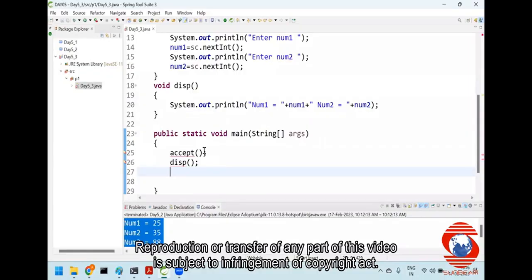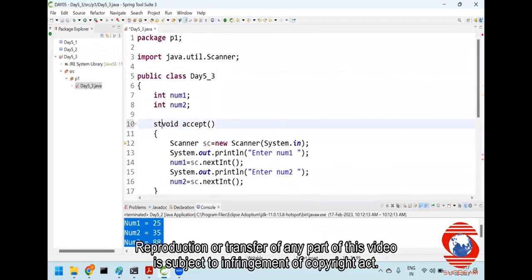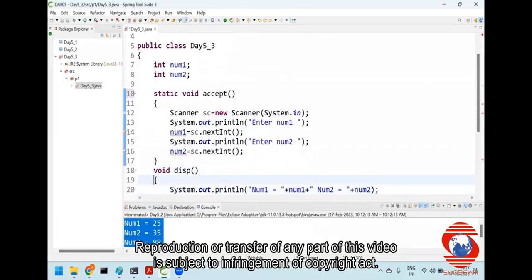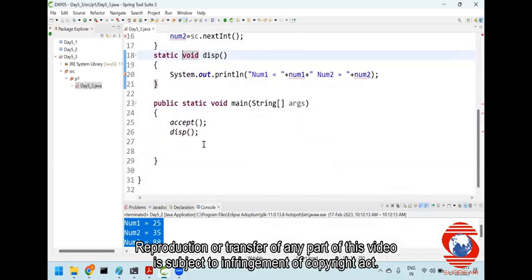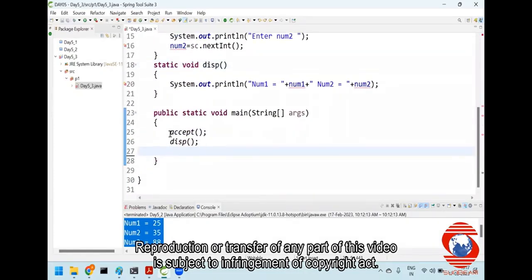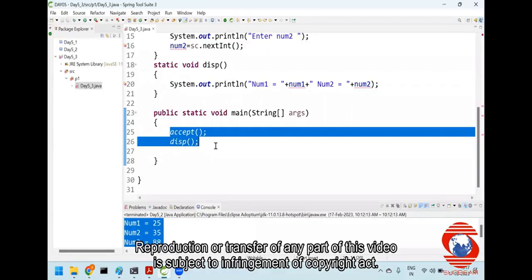No. The reason is main is static, accept and display are non-static. I have one option. मैं उसी क्लास का ऑब्जेक्ट बनाऊंगी तो then it will be okay. पर मुझे उस क्लास का ऑब्जेक्ट नहीं बनाना है, मुझे उस मेथड्स को स्टैटिक बनाना पड़ेगा. That is the easiest way. So can I say static over here? Static over here. I'm saying the scope is same. That's why. Is the error gone on line number 25 and 26? Are you okay? Are you understanding the things properly so that I can proceed?